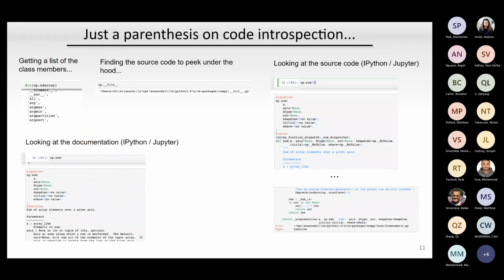Just as a side note on code introspection, that's also something that I like a lot with Python. You can easily list, okay, these are the members of this class, and you can check where my code is and go look at the code. If you are working in notebooks, you can directly ask for whatever function you find with the dir keyword. You can check what the documentation is for that function.